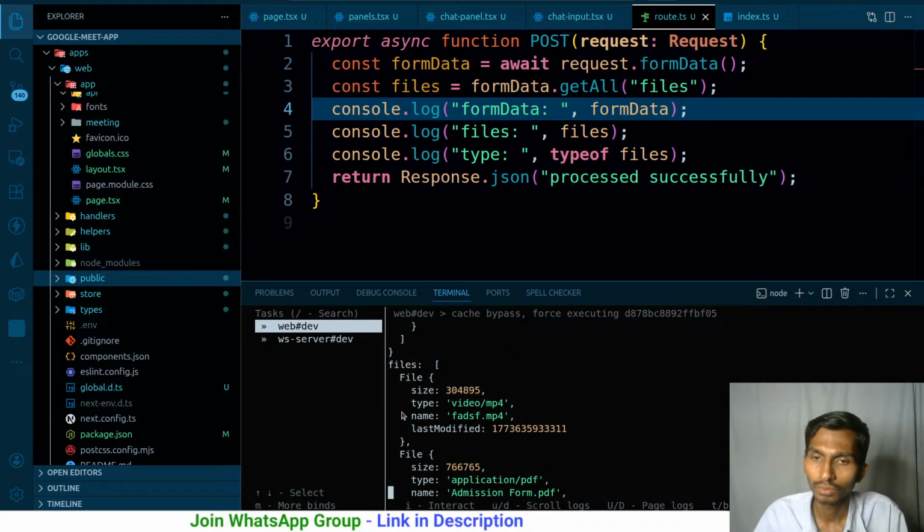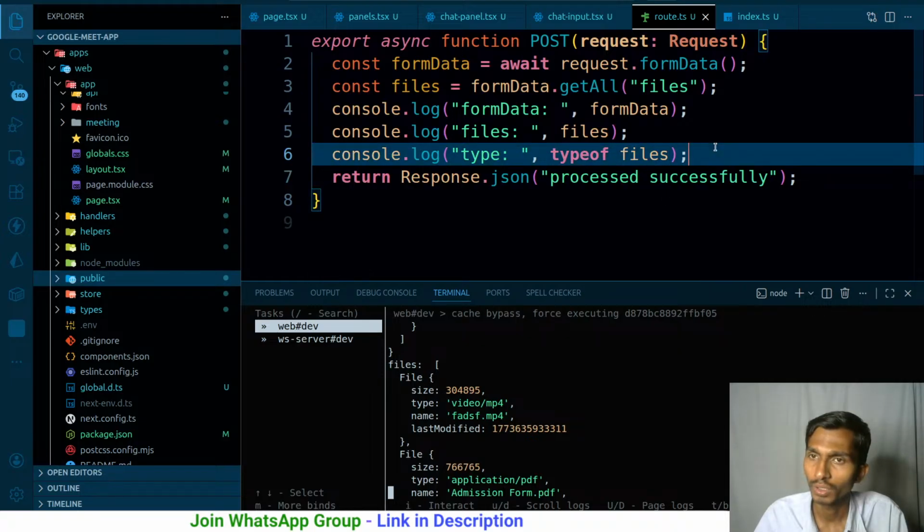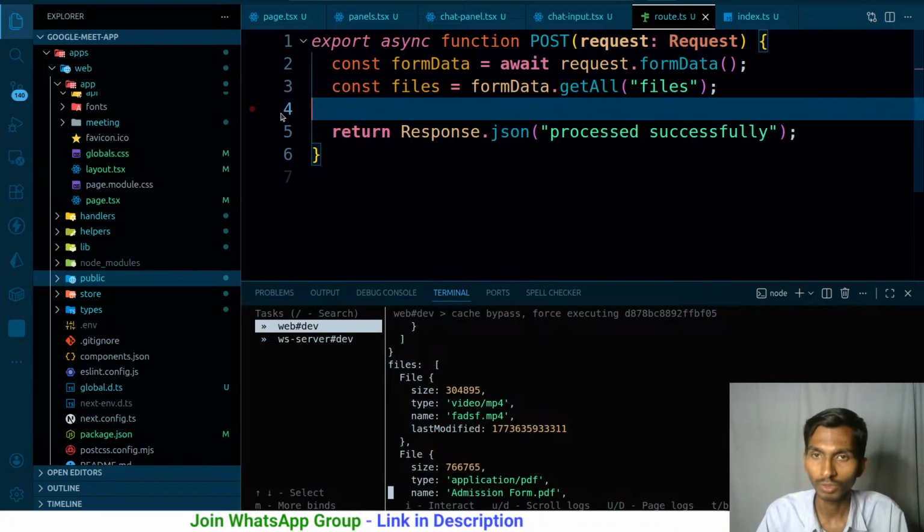So the type of files that I'm getting is object, and the files is nothing but the array. So array is the object. Fine, I can definitely loop through it. So once I've done this much, what is the next thing?